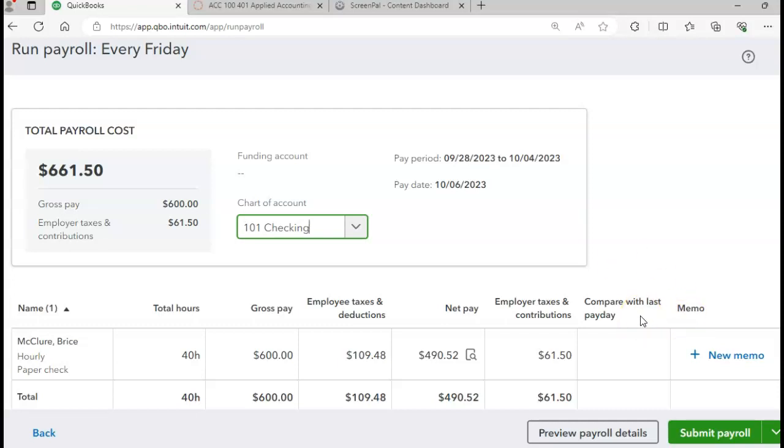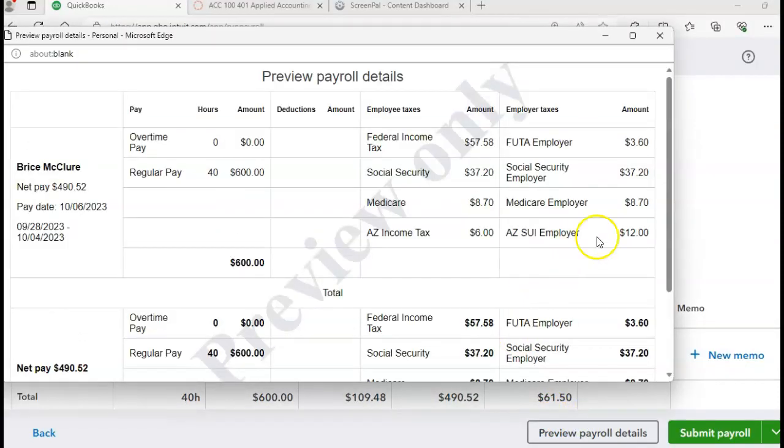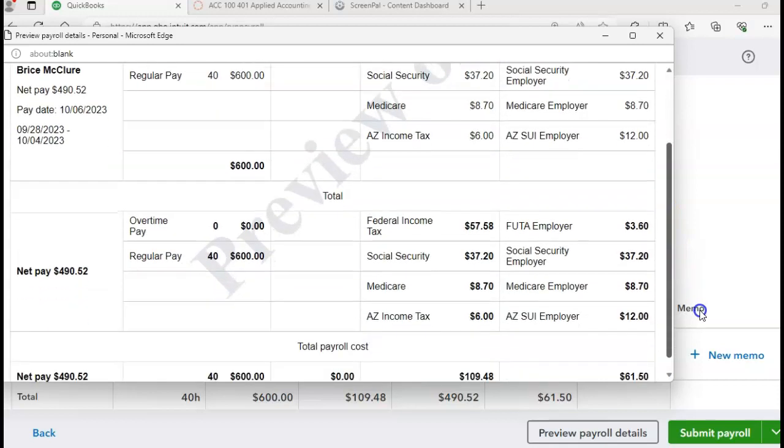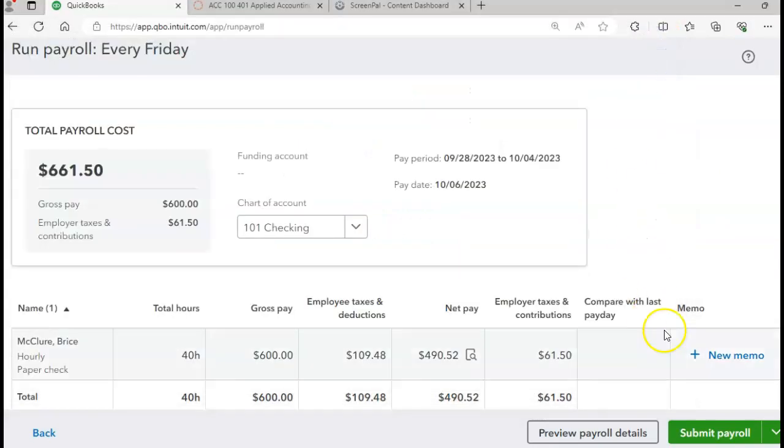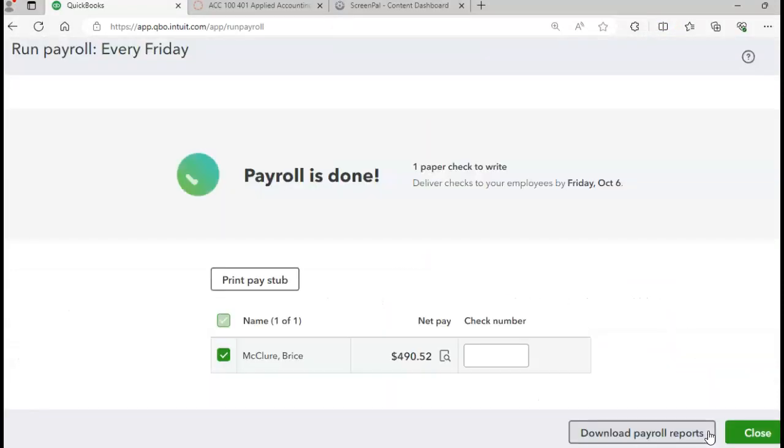So go ahead and click where it says to preview the payroll details so you can see the different types of taxes that are being withheld from this employee's earnings. It also shows the taxes that are being paid by the employer as well. It shows the gross pay amount, the deduction from gross pay to compute the net pay amount for the employee. So click to close out of there and go ahead and click in the bottom right hand corner where it says to submit payroll.